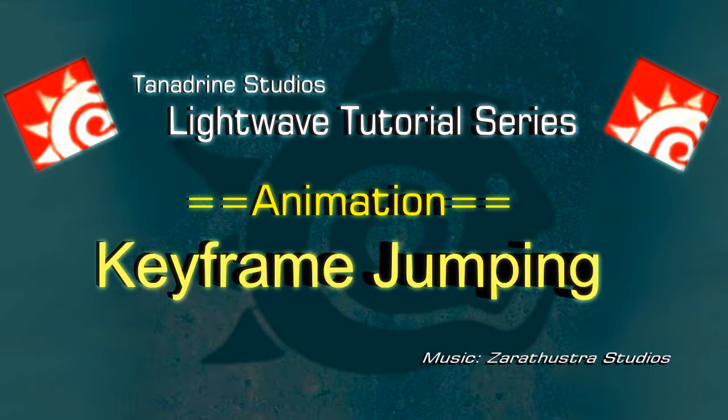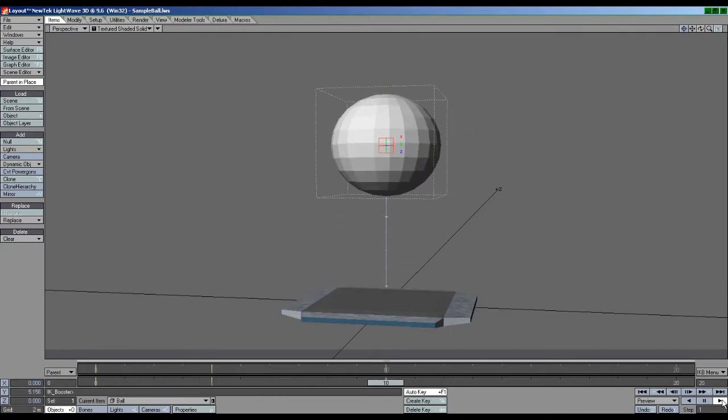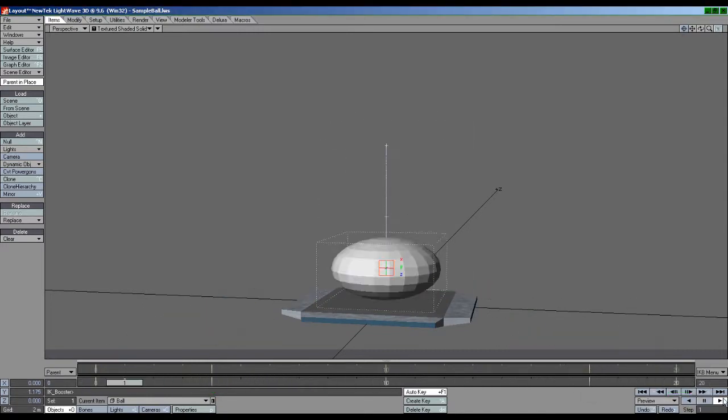Let's talk briefly about a commonly used animation trick, keyframe jumping. This is a term I use to describe taking a previous keyframe and applying it elsewhere in your animation, which can reduce the amount of work required for many types of actions by half or more.